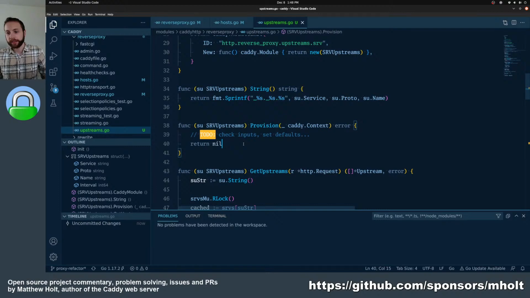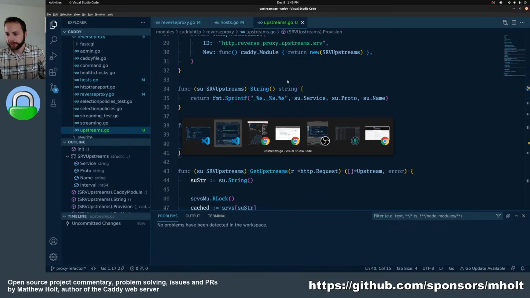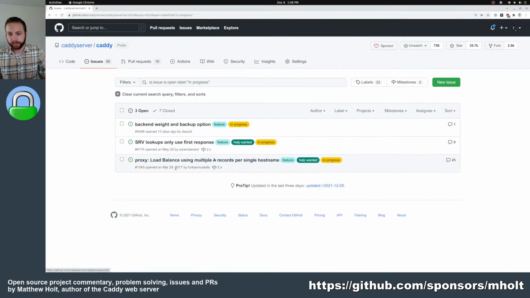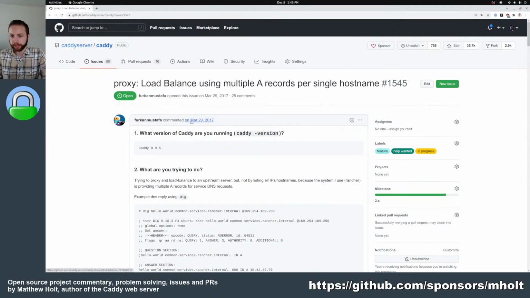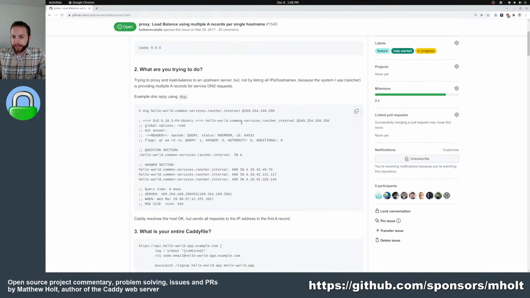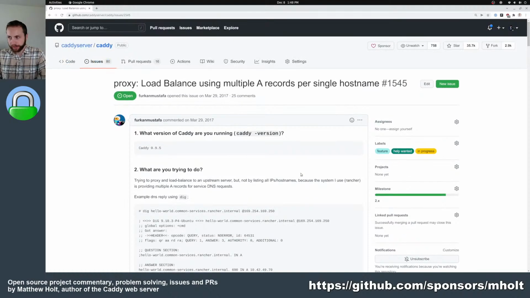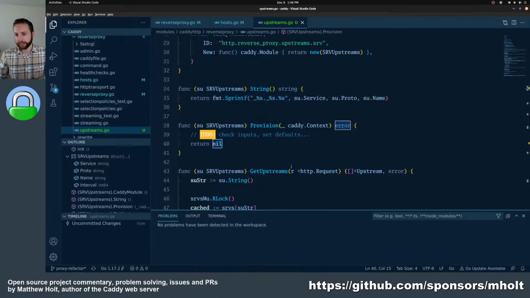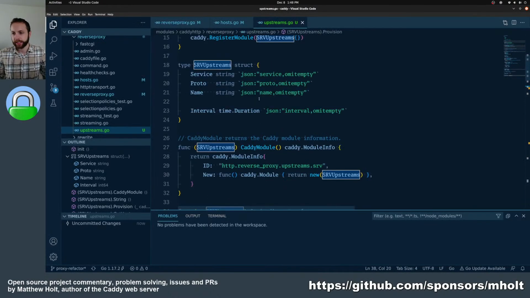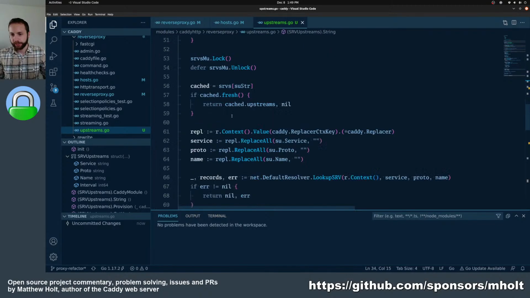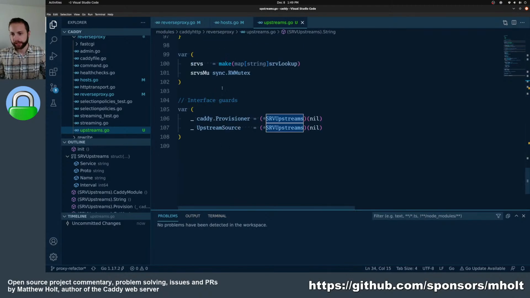Cool, so actually, we have another feature request. This is actually Caddy's oldest open issue. It's almost 5 years old now. They want to load balance across multiple A records. They want these to expand to multiple upstreams. Well, we just wrote code that basically does that, but for SRV lookups. So let's do it for A lookups, and this will be another module.